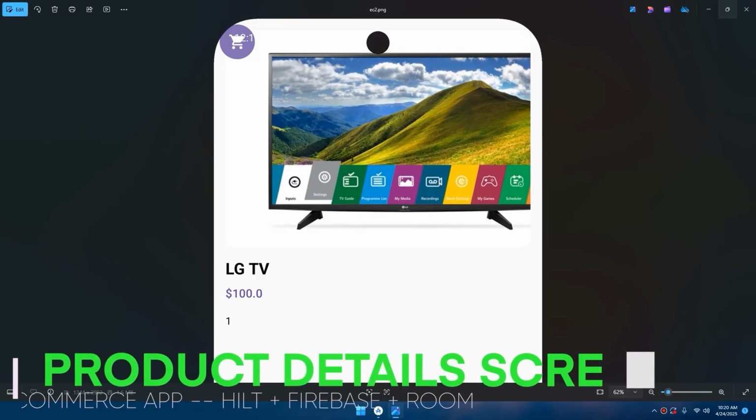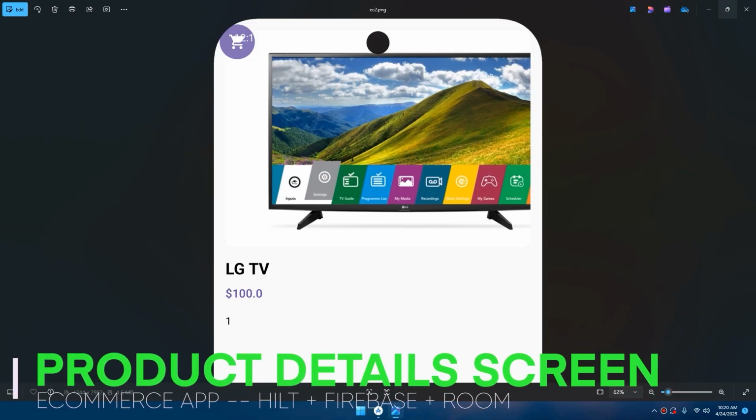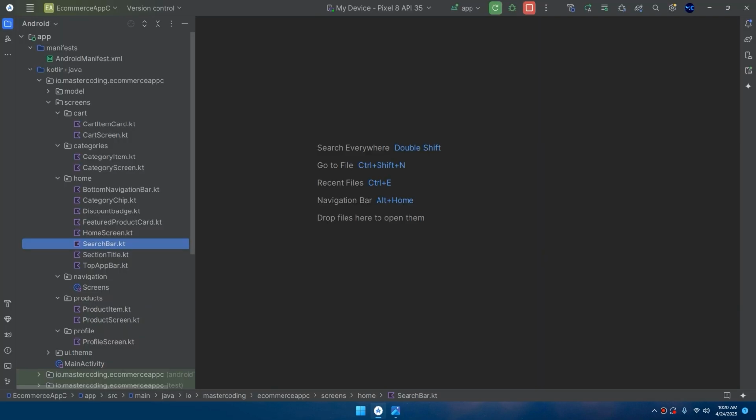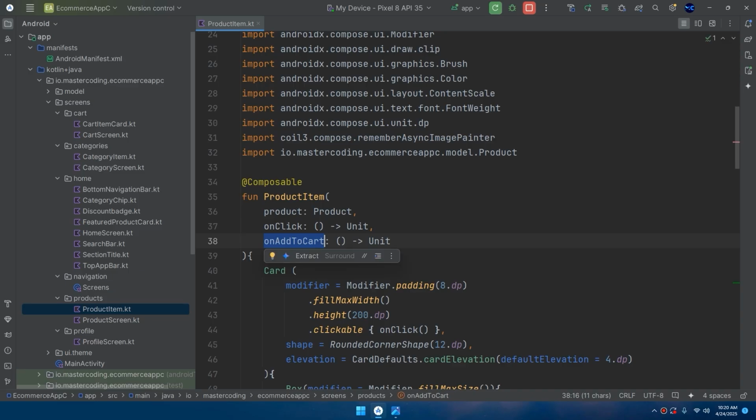When the user clicks on any product of any category, we need to direct him to this screen displaying the product details like name, price, category ID, or description, and the image. Also, we're going to allow the user to add it to the cart. In this video, we're going to design this screen. Now, the product item is ready.